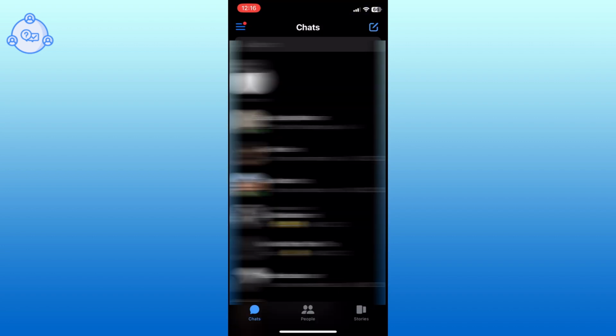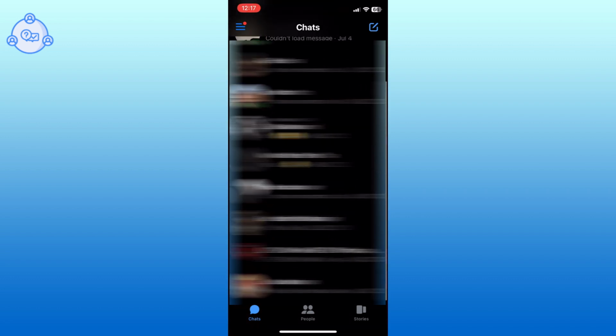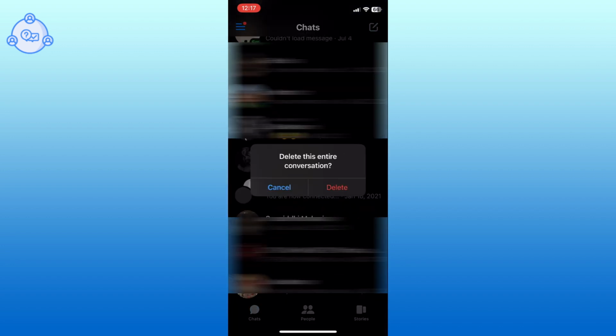Now to delete a group chat, find the group that you want to remove. Once you find it, tap and hold on the chat until a menu appears. From the menu that appears, tap on the Delete option. A confirmation message will appear to make sure you really want to delete this chat. Finally, tap on the Delete option again and delete the group chat.